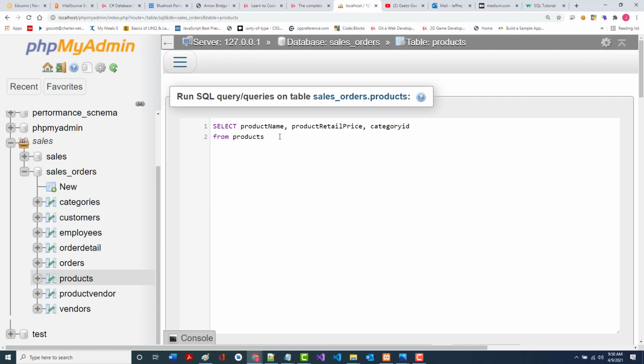So what do we want here? We want the product name, we want the product retail price, and we want the category description, not the ID. I don't care about the description. So I'm going to type in here category description. And you're going to notice right away, it isn't going to work. Why isn't this going to work right here? Because we're not in categories right now. There's no category description inside of the products table. So we have to add that.